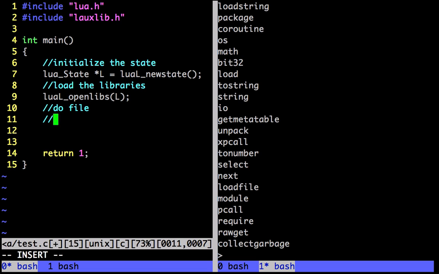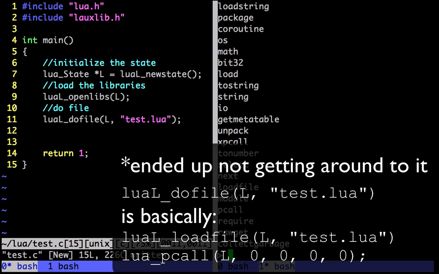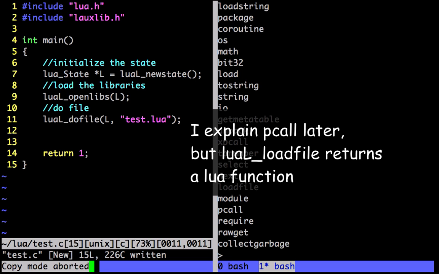So the next thing is we're going to want to load the file, and that's just by doing luaL_loadfile(L, "test.lua"). I'm sorry, it's not loadfile, it's dofile. I'll get into loadfile a bit later. So save that, and you can just compile and run it whatever way you want.